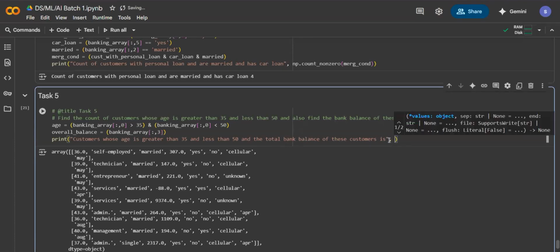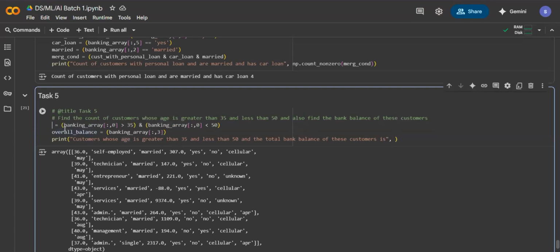So what you're supposed to do is, first of all, before this, we have found out the condition, that is the age condition. I can mention this as a condition only, right? The condition is it should be greater than 35 and less than 50. And we have found out the overall balance. So is there any chance that I'm able to access the balance of this particular condition? Let's do it. I'll repeat it once again.